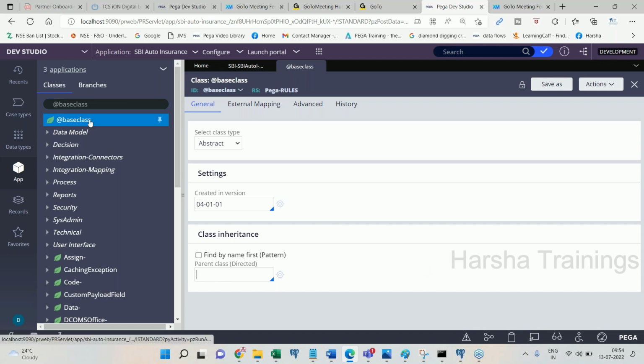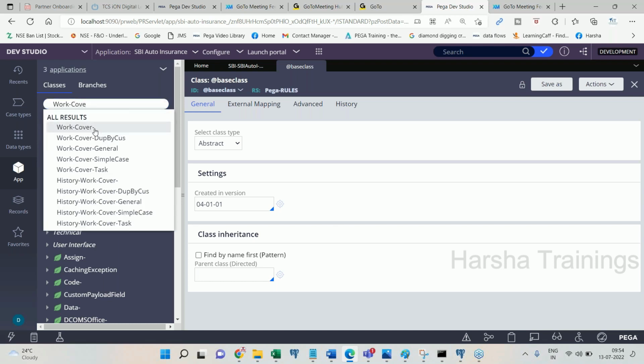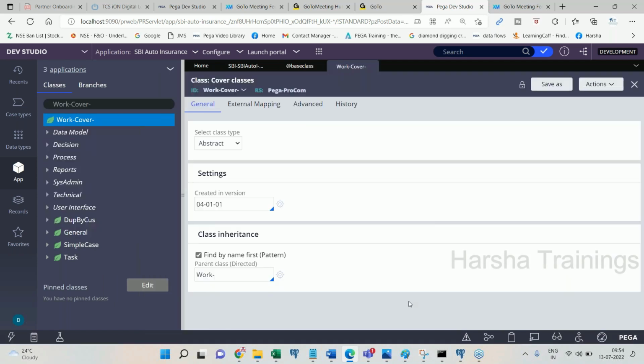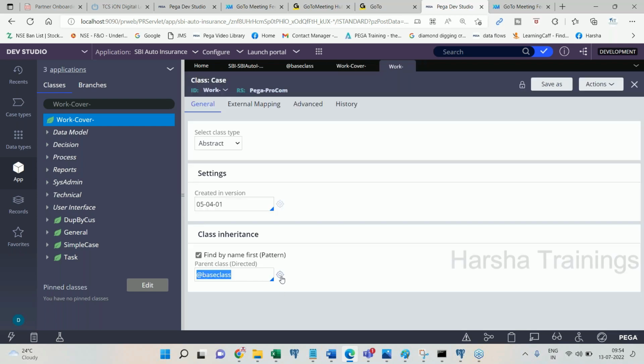Work-Cover-, let's go. Here you can access any class. You can type and you can see Work-Cover-. The direct parent will be Work-. The pattern parent is also Work-. For Work-, the base class. For the base class, nothing. See, anywhere you start in Pega, ultimately you will reach the base class in the direct inheritance. Any class you start with, see the direct parent, direct parent, direct parent. Finally, where are you going to reach? The base class only, wherever you start.